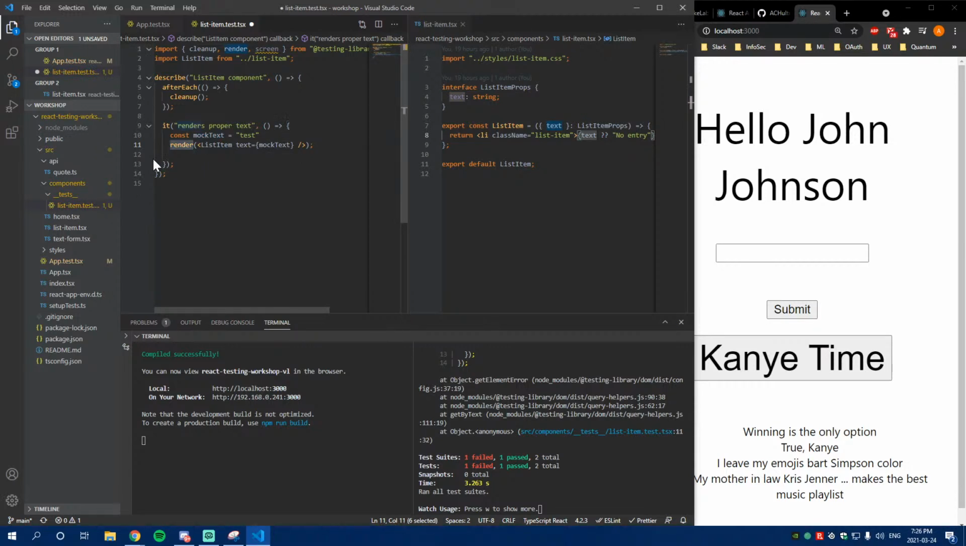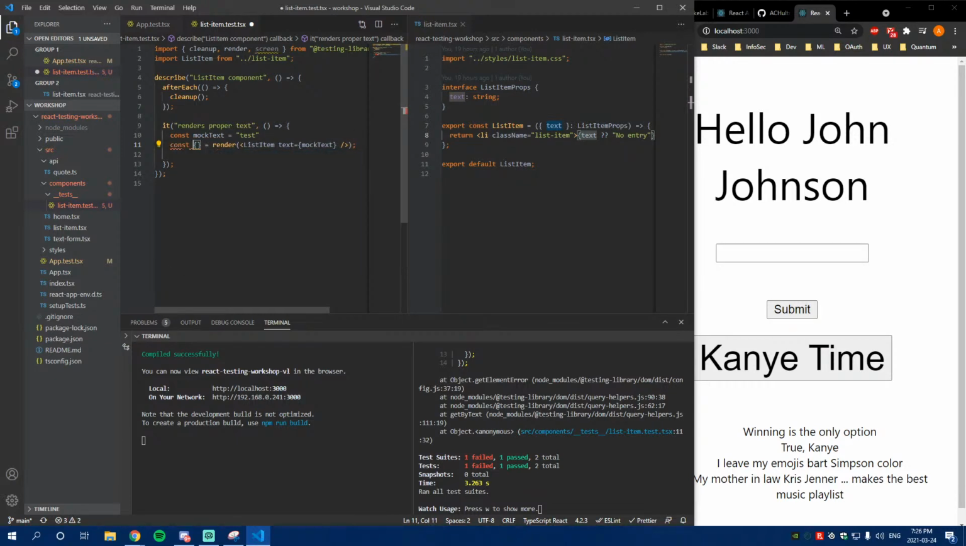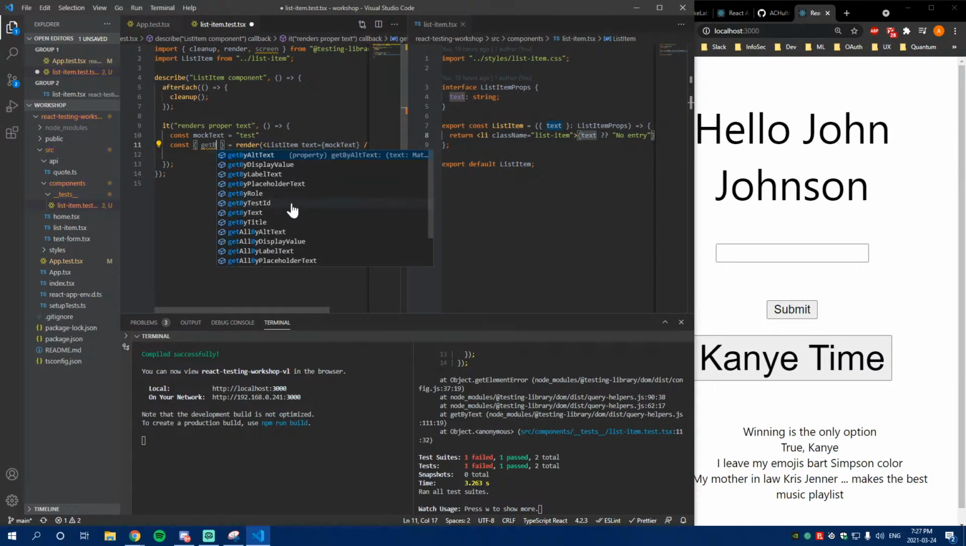The render method from React Testing Library returns many utility functions that we can exploit here. It exports all of these. This is, of course, as it sounds, the base element. These are queries. These are all very similar but slightly different. We can get into that a little bit later. But we'll just do getByText for now.